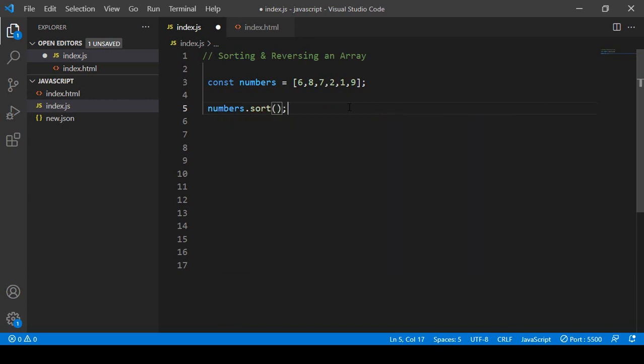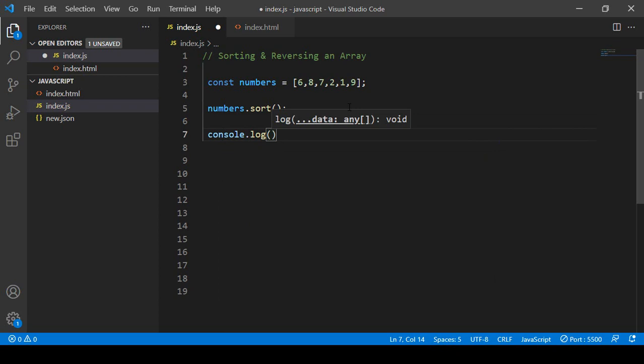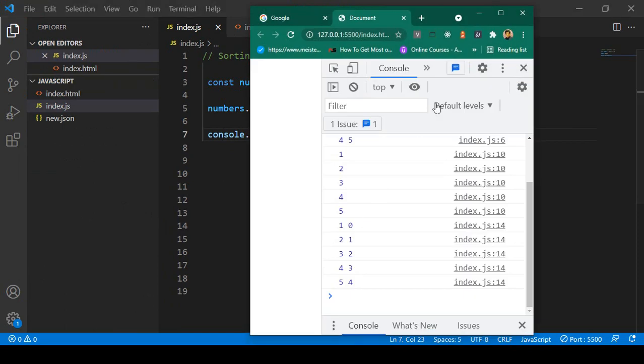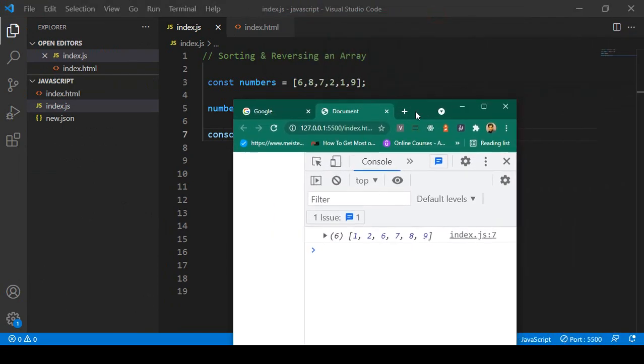So I simply run this sort method, and to check it, I use console.log and pass our variable name numbers. Now click save all, and then refresh. Yes, you can see it's now successfully organized in ascending order: 1, 2, 6, 7, 8, and then 9. I hope it's very clear.